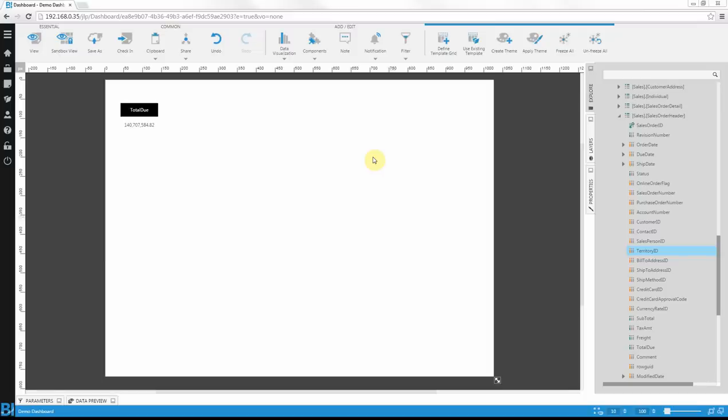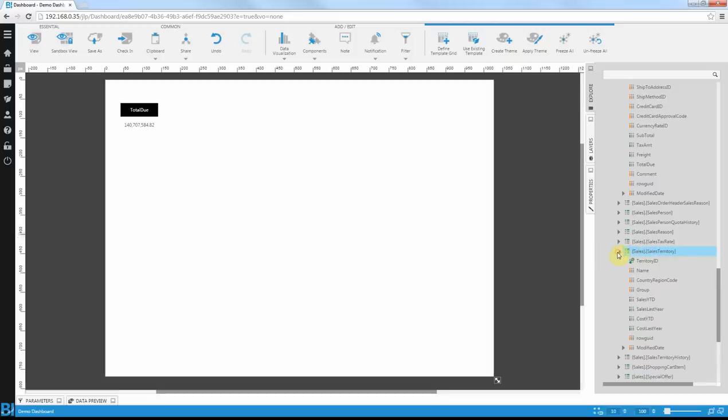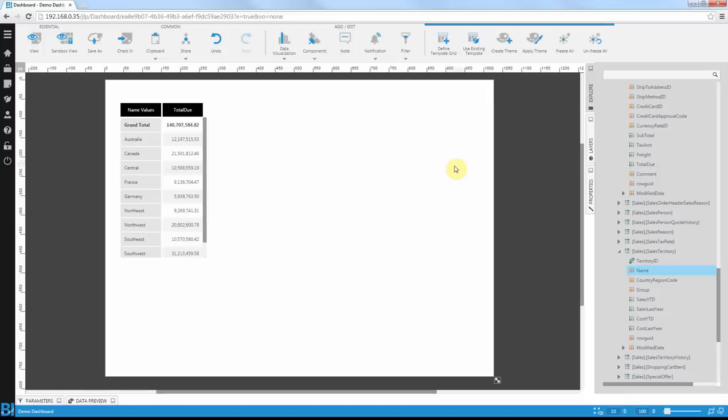I know that the territory information is in the source data as well, and here it is in the sales territory table. Let's expand this and drag the name column from there onto the table of the canvas. Just like that, I've got territory names just like I wanted. What happened here is that behind the scenes, Dundas BI automatically discovered the relationships between the various tables in my database, and it found the one that relates records in the sales order header table with those in the sales territory table. This is very powerful.